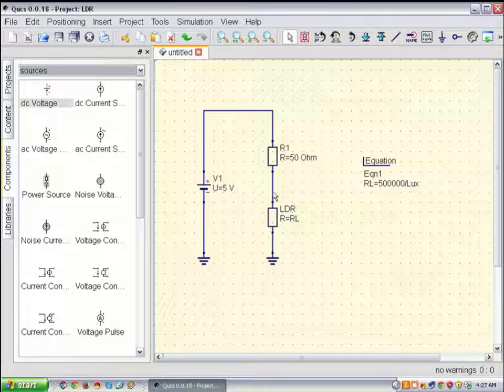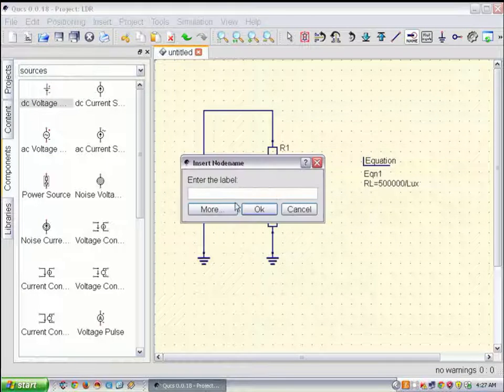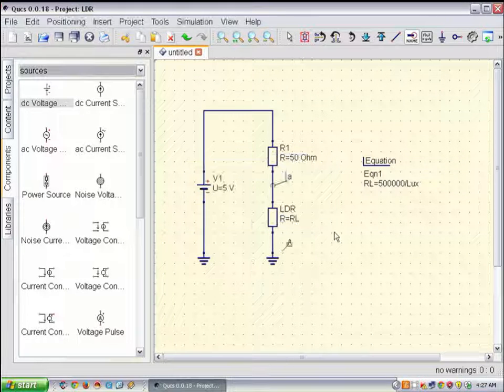Now I need to measure the voltage at this point. So I will use a name for this wire. I will click the wire label command. This is the wire label command. The keyboard shortcut is Control L, and now I will click on the wire. I will call this A and click OK. So things have been settled.